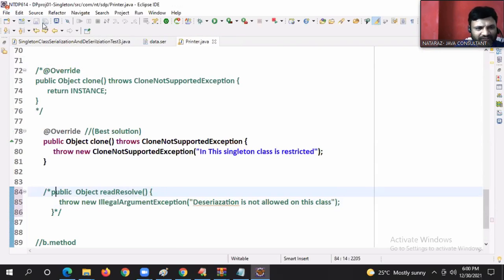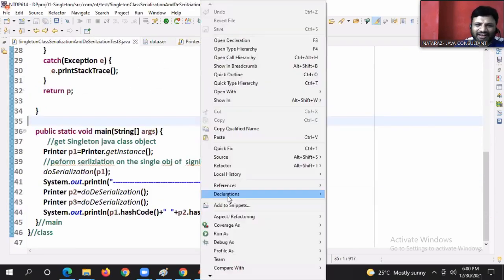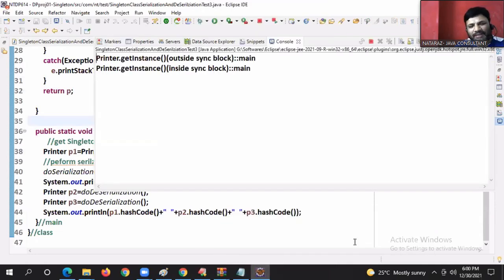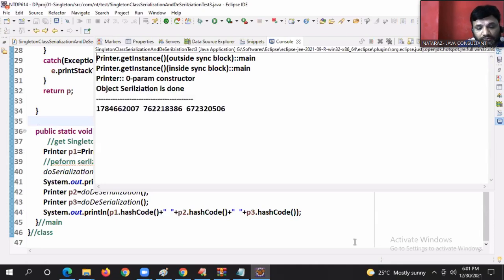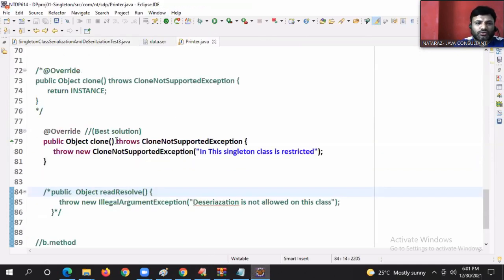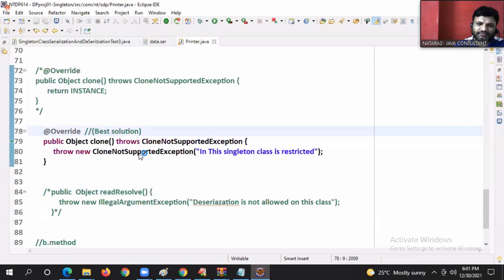Suppose it is not there. Happily, serialization and deserialization happen. This time also serialization happens happily, and deserialization also happens happily. Super. After that, what next?